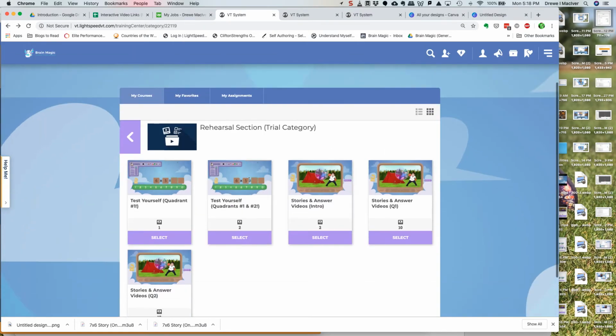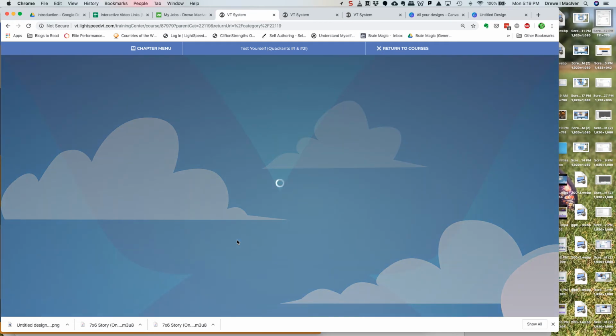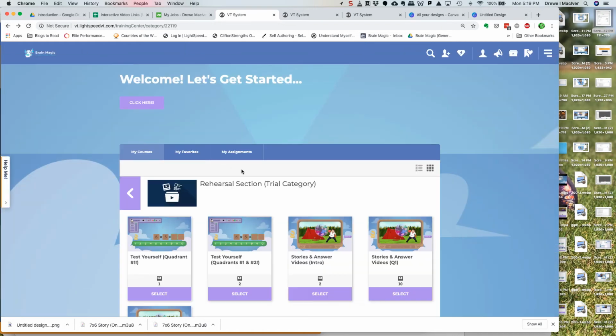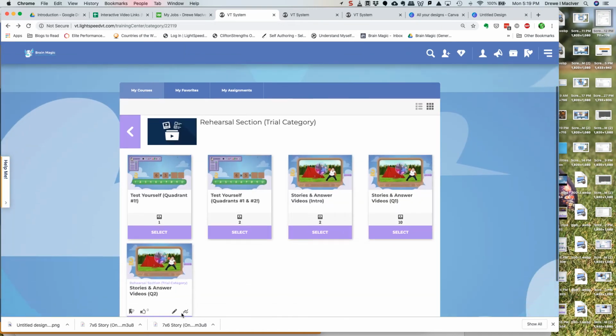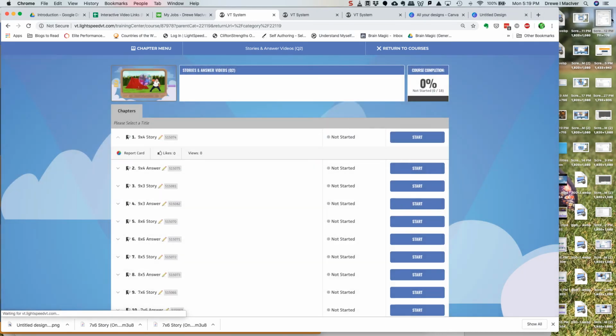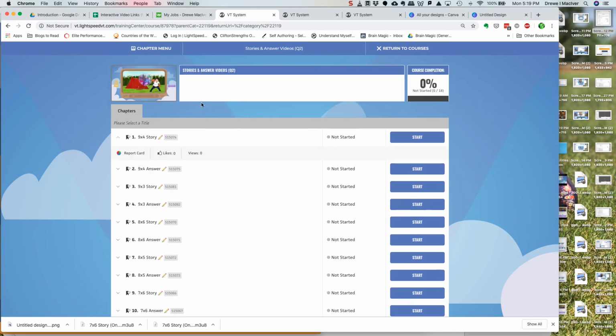And let's say they finish the second quadrant. They now have access to the tests for the first quadrant questions and the second quadrant questions. So the tests for these questions and the test for these questions. And they'll have access to the stories and the answers for those first few quadrants. Anyway, that's how it's organized right now.